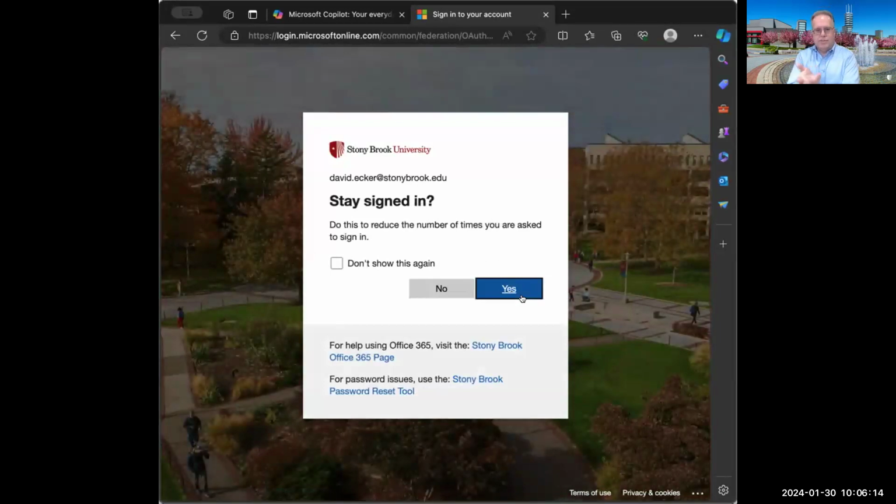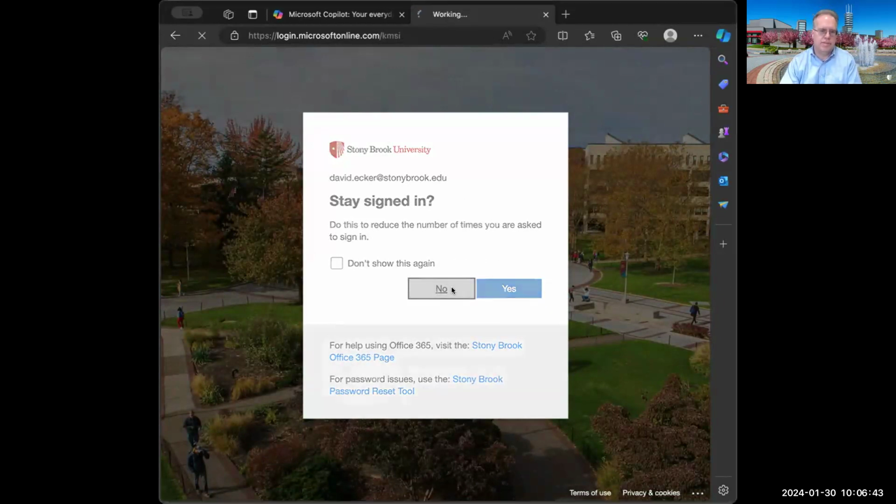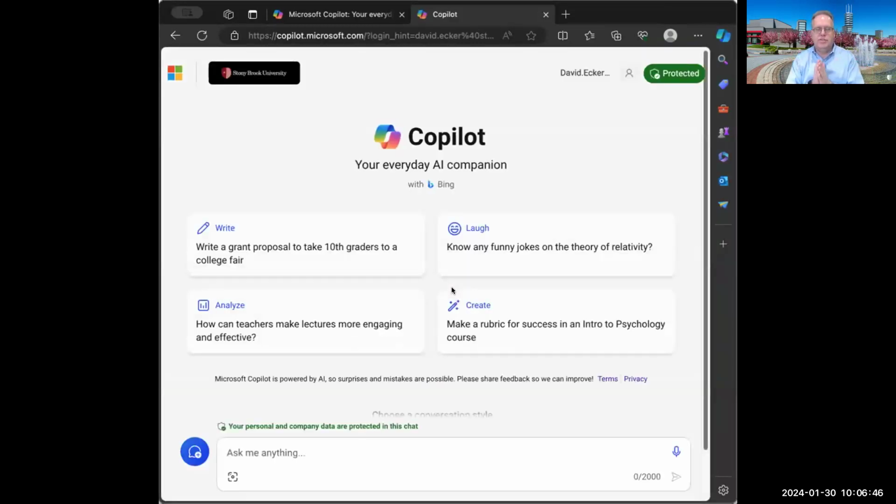Then another window comes in. This is a long process. It annoys me, but this is why I wanted to show it. This asks, do you want to reduce the number of times you're asked to log in as you log into the system? If you say yes, you won't get as many of these login prompts. I say no because I'm training and demoing, but I sometimes recommend saying yes so you don't get all these prompts. It's up to you, but I always say no. Then you get into Copilot. Give me a thumbs up if everybody understood that long login process or anybody has questions.